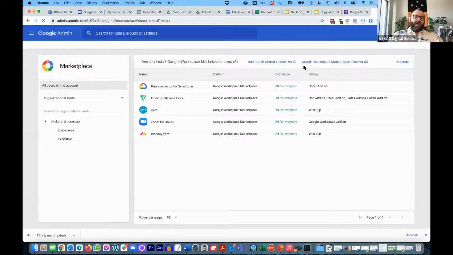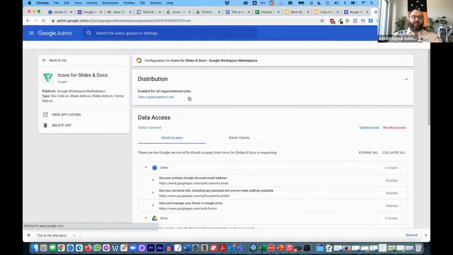So in the Google Workspace marketplace apps, I've got Zoom for G Suite enabled for everyone. I've also enabled plugins to Xero for accounts, Salesforce, which you don't need because I don't use it. That one can actually be taken away. Monday.com, that's our workflow management system that we use. And then things for icons, so I can add a whole suite of extra icons into my slides and documents that allows me to add a little bit more color and flavor to all those.